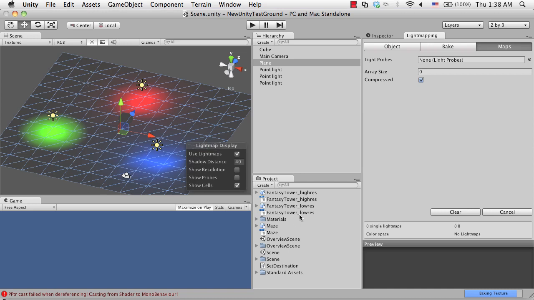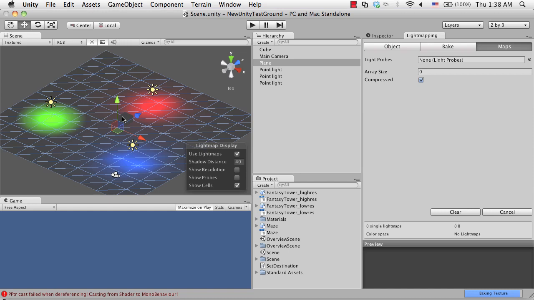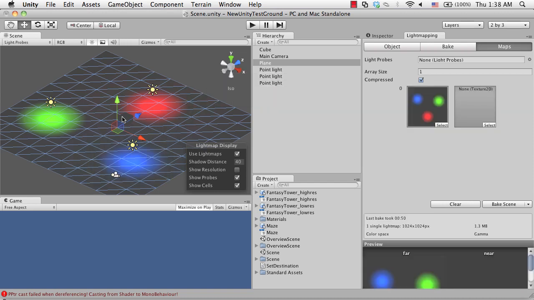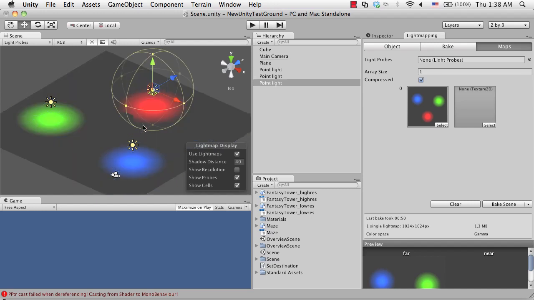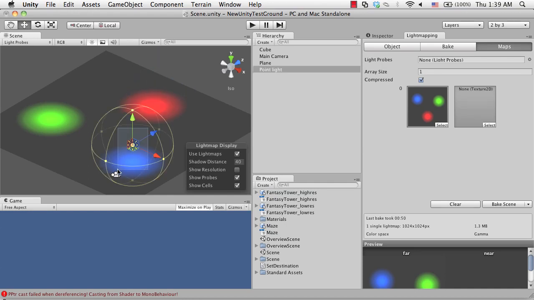So it's still baking. Maybe I should have turned the resolution down a bit, but we're almost there. Alright, and we're done. So what I can now do is select this light, and select the green light, and I can just delete them. Oh, apparently it only took one. And you can see that indeed the blobs are still on the floor.